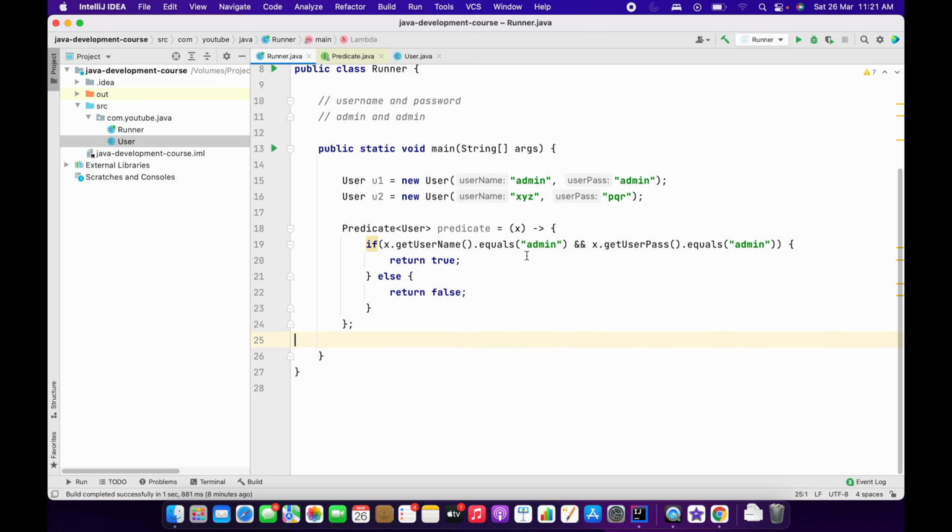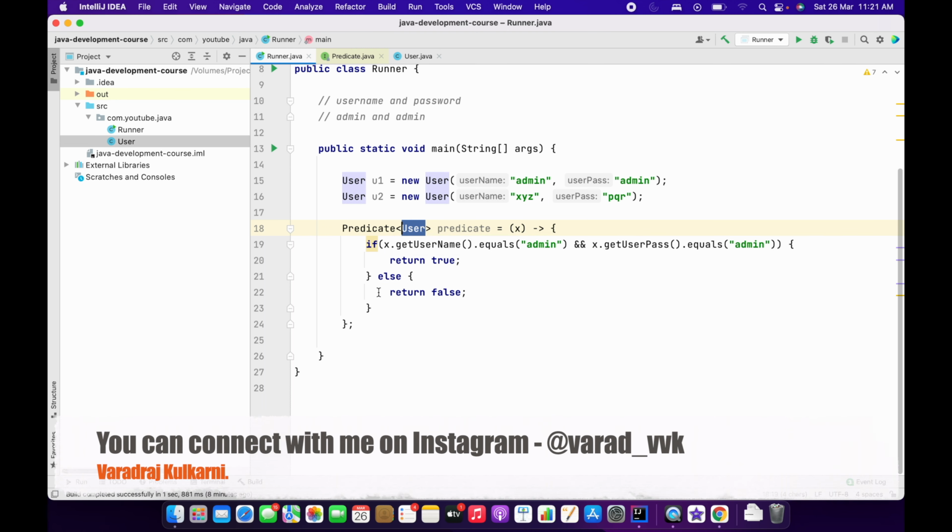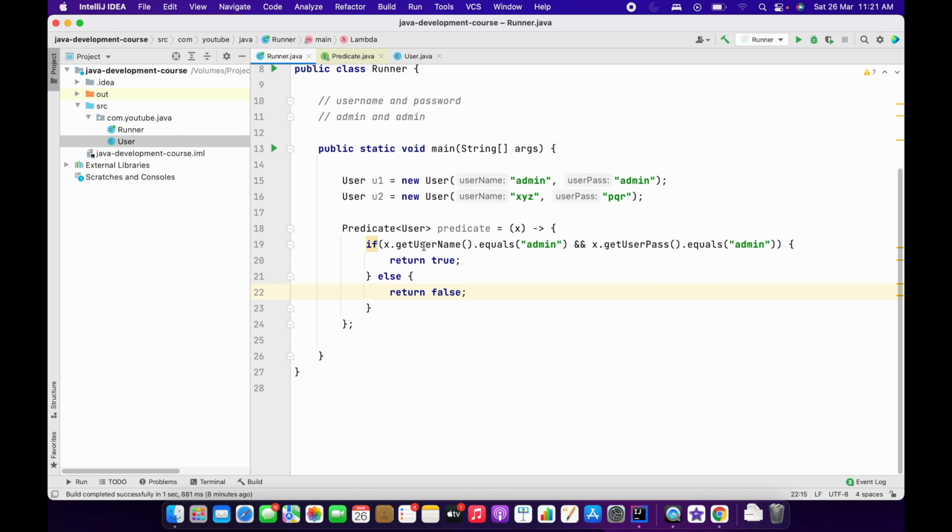So over here if you see, we are taking one parameter x. What type of parameter we have already mentioned, so it should be a User type of parameter. And then what we are going to check is, whatever we have passed, if the username equals admin, and if the password is also admin, then return true, otherwise return false.